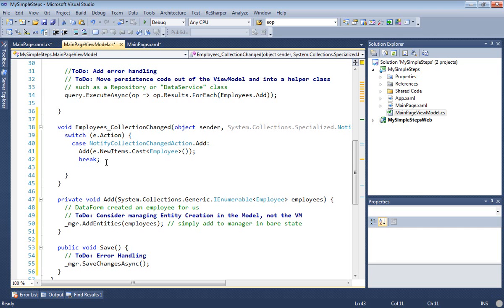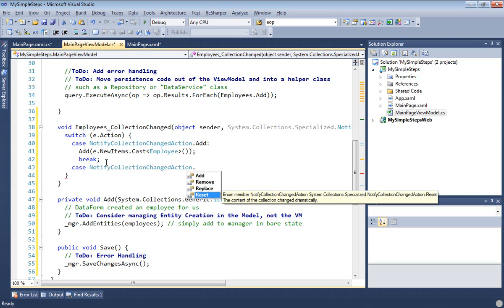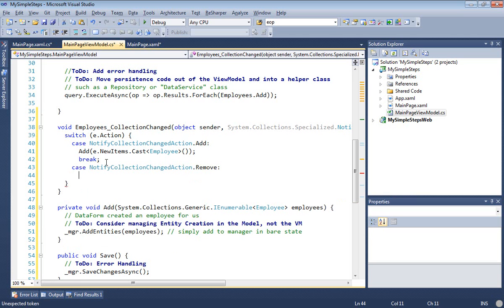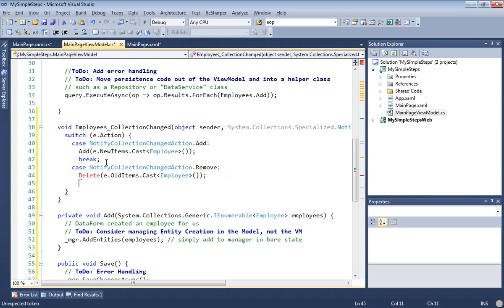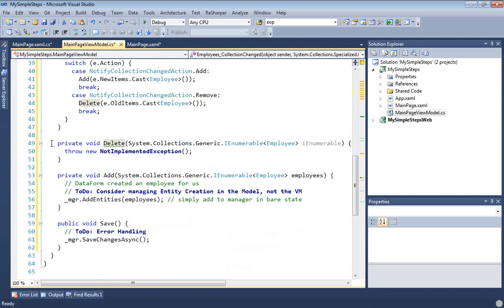So then we go to the other collection change case of interest. Again, NotifyCollectionChangedAction, and in this case, it's remove. That's what happens when we click the minus button. And we're going to create a delete method. And you pass the old items into that. And we've got to cast those to employee too. Again, there'll only be one. And then we're done with that case. And that's all we're going to do with our collection changed.